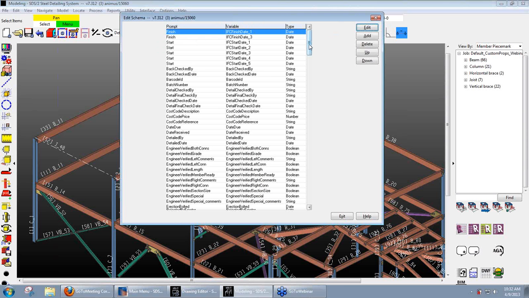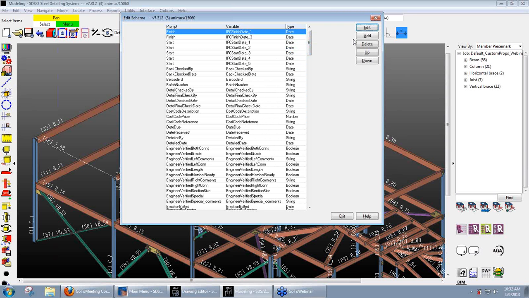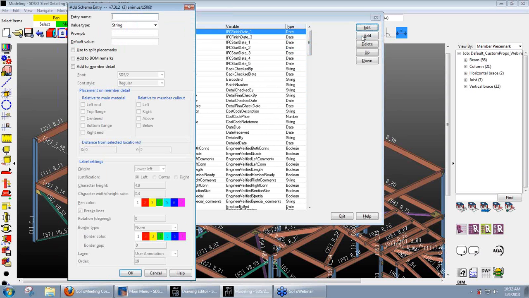If you created a new job and you used one of either the default or design data flavor files, you may have several pre-existing custom properties. Additionally, you can go through and create your own. That's what we're going to do for right now. So I'm going to click the Add button. For the entry name, I'm going to put in what I'd like to have used. This is not anything that's really going to be seen within your member edit screen. This is what SDS2 is going to look for as the variable. So I'm going to call this one model checked.